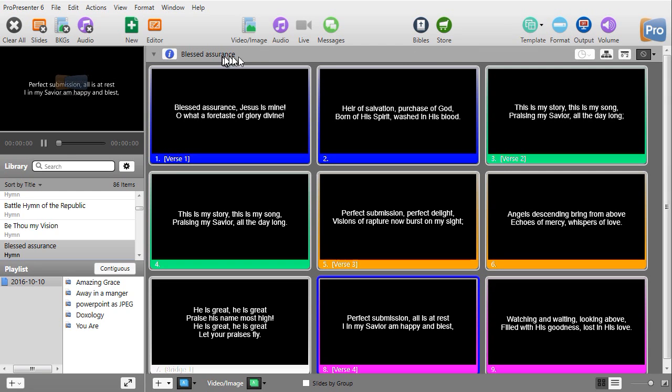We have the song on the screen, Blessed Assurance. It has verse 1, green is verse 2, orange is verse 3. We have a bridge, which I created, which isn't in the song, but just for illustration purposes. Then we have a verse 4. Let's make some arrangements of this.